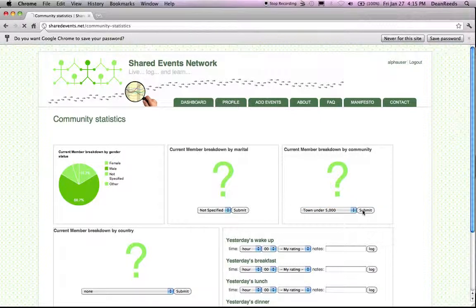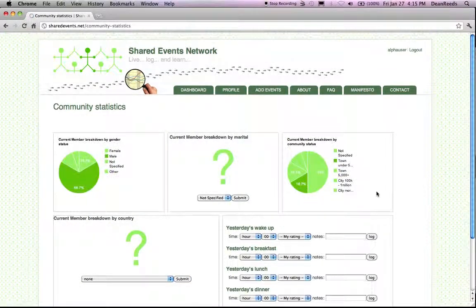And as I do that, I'll get a sense of how everyone else relates to me with regard to, in this case, where we live. So I'm somewhat of a minority living in a town of under 5,000, but I know there's some other folks that are in a similar situation.